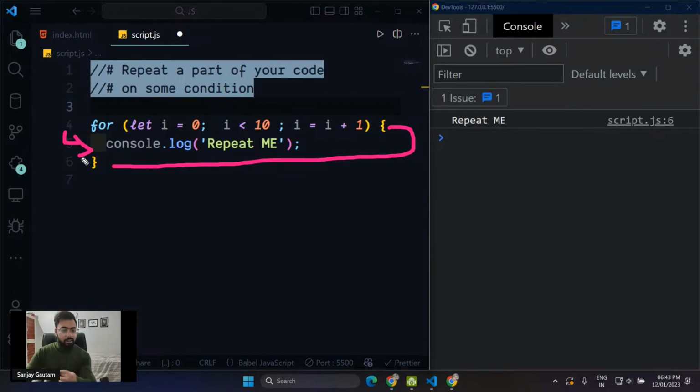And after the execution, it will see the third part. In the third part, I have updated the value of i, the value of this variable i. How? i equals i plus 1. What is the value of i? 0 plus 1. Now we have changed the value of i from 0 to 1. So now the value of i is 1.